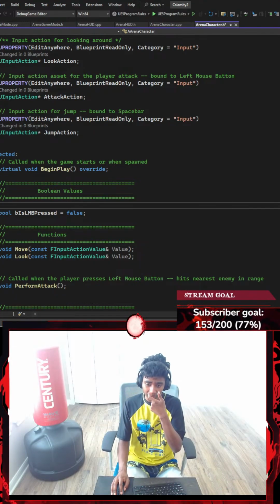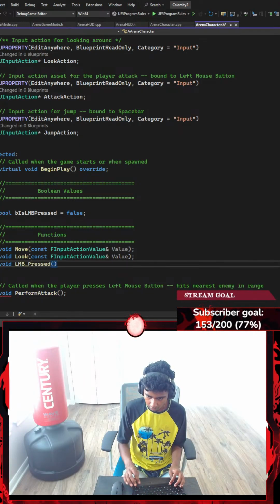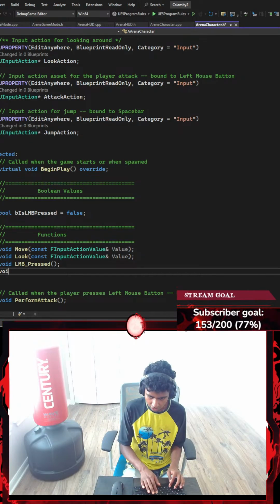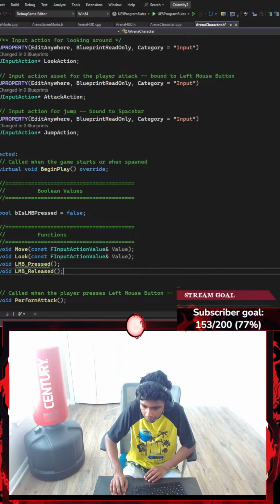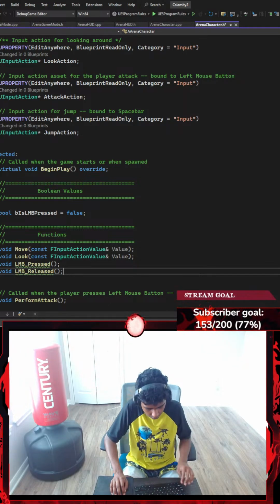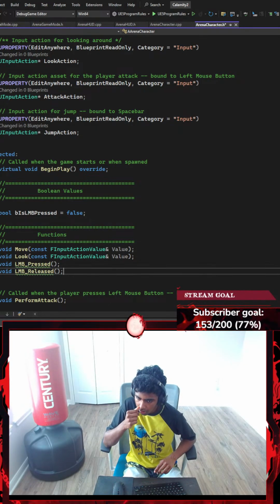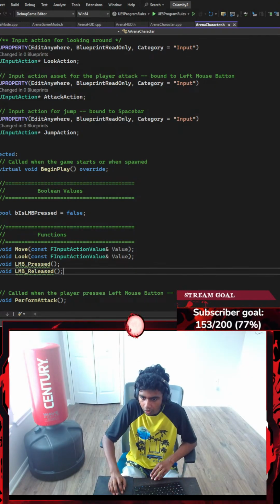Okay, it does exactly what it sounds like. In my functions, I'm going to go ahead and create a void function called LMB_pressed with parentheses ending with a semicolon, and then a void function called LMB_released with parentheses ending with a semicolon. Okay, and then let's see. Control S to save the code.